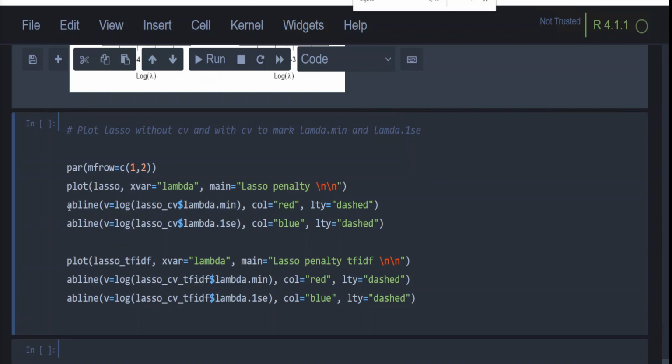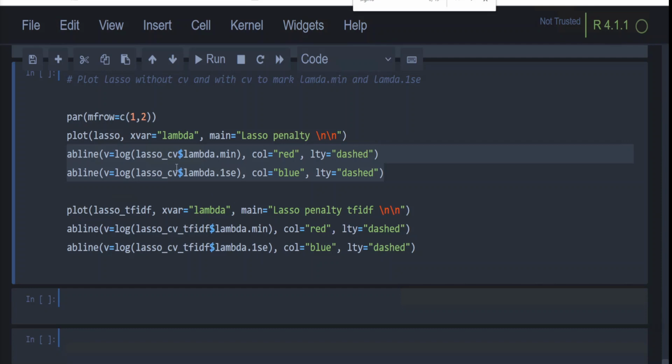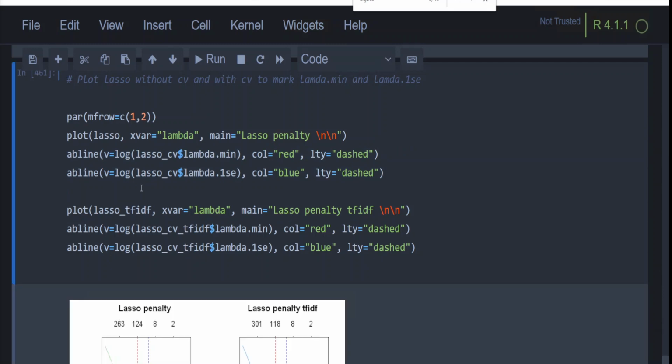So let's say if I simply leave this and plot the two, that means it will be the first plot that we have seen before. But I will just add lambda mean. I will mark them, one in red and the other one in blue, and then I will dash them. Then I will also give, for the next model, Lasso TF-IDF, and I will again define the XVAR, the penalty, the title, and also the TF-IDF version of the data, because I will add the lines, and then I will simply run this, and you will see where the best model is in the Lasso plot.